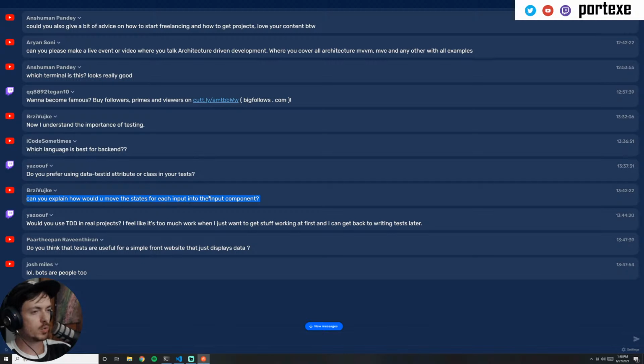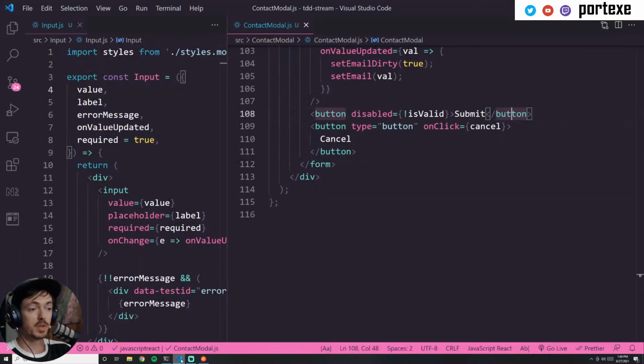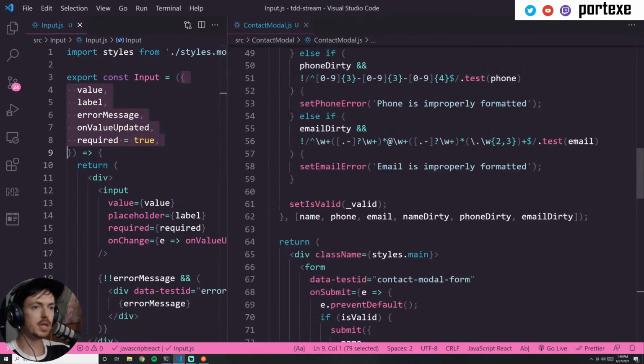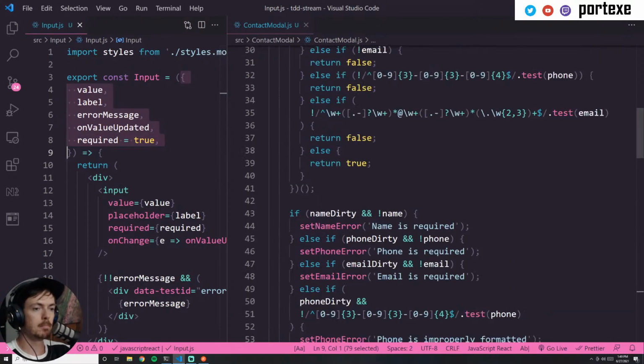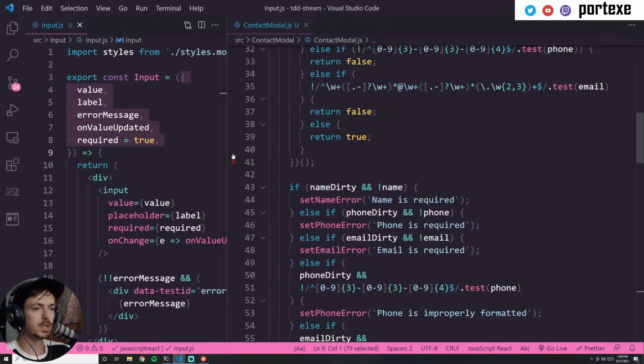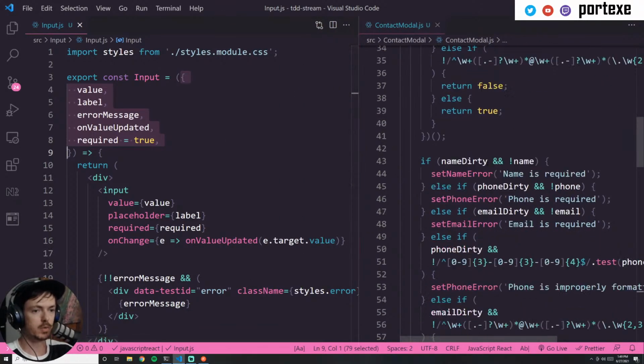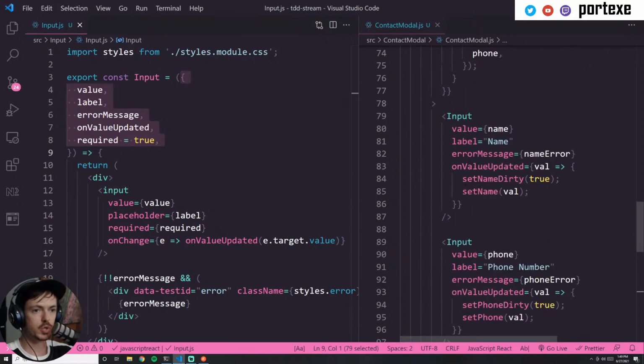Can you explain how you would move the states for each input into the input component? Oh, I can do a really quick explanation. Like I already moved some of the state into the component, right? But not really because it's props. But let's say we wanted to just move the dirty state, like whether or not we're setting it as dirty. As you can see, we are setting dirty in this higher order component, and we have a different dirty state for every single input. We have set name dirty, we have set phone dirty.